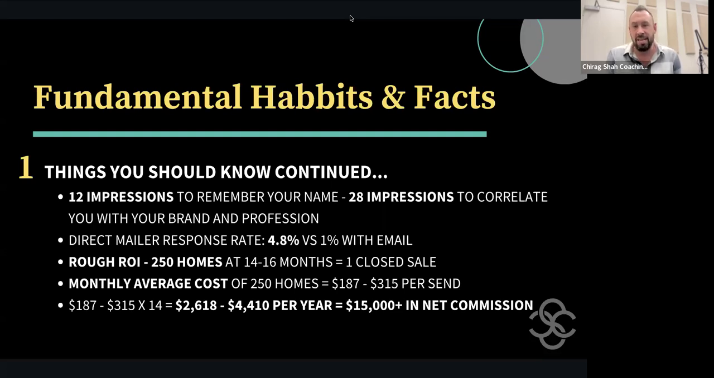Ranges between $187 and $315 per send. Okay. So if I'm doing one per month, that's $187 to $315 per month. So let's break that over 14 months. Over 14 months, your entire campaign is going to cost between $2,600 and $4,400 for that entire campaign.